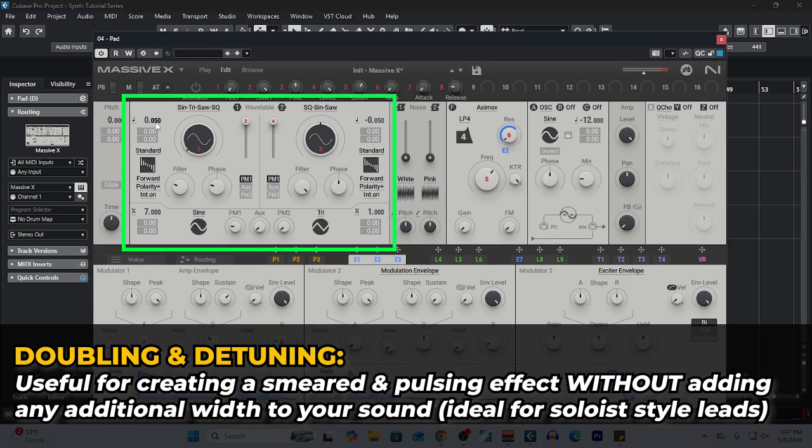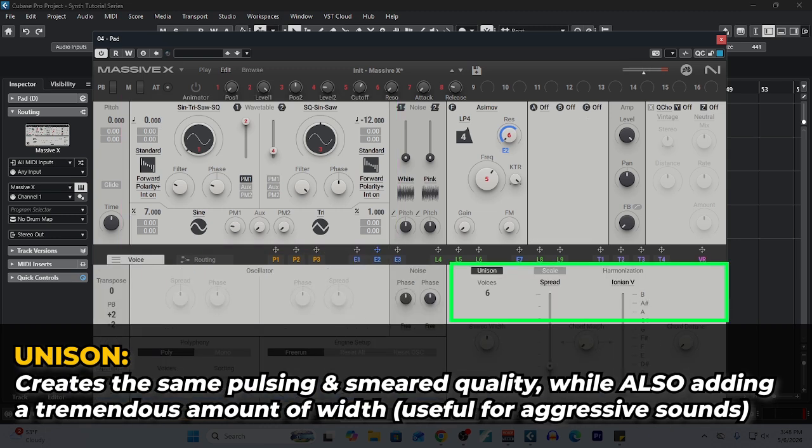Doubling and detuning is useful for creating a smeared and pulsing type effect without applying any additional width to your sound, making it a fantastic choice for thin solo style leads. Unison can be used to create the same pulsing, smeared quality to your sound, while also adding a tremendous amount of width, making it useful for aggressive, strong sounds that are meant to stick out in your mix.